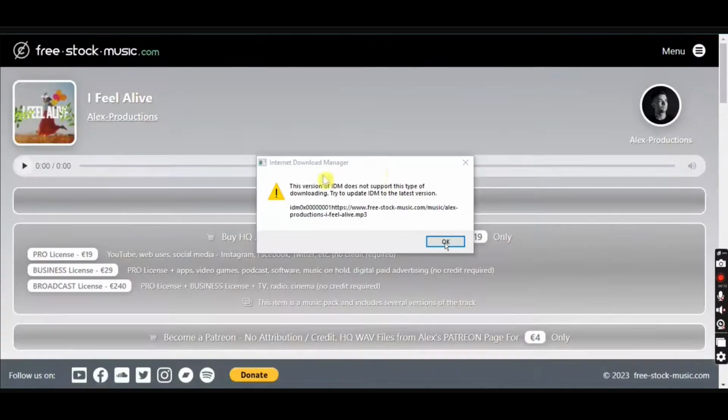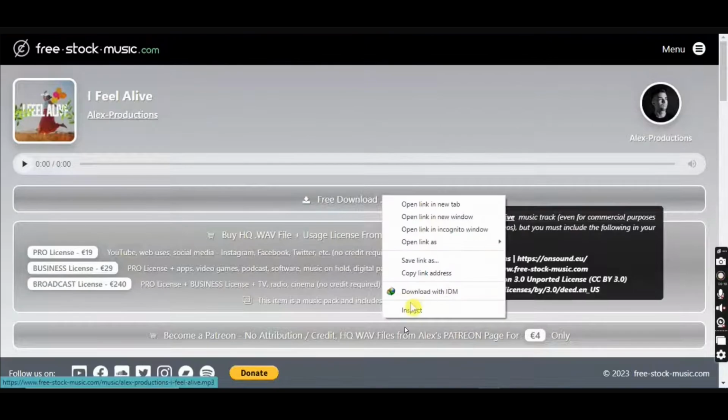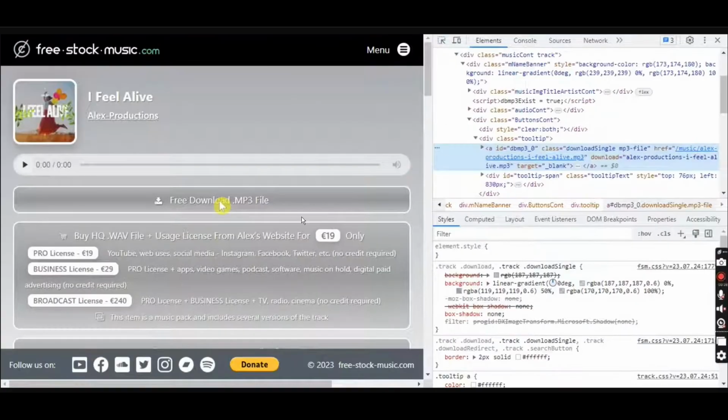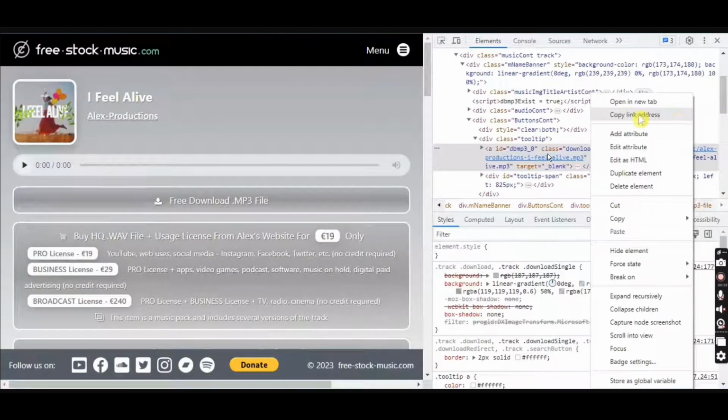When you click a download button and IDM throws that error, don't panic. Instead, right-click on the download button and choose Inspect. This will open your browser's developer tools. You'll immediately see a highlighted section of code related to the button you selected. Inside that section is the direct download link. And this is exactly what IDM needs. All you have to do is copy that link.